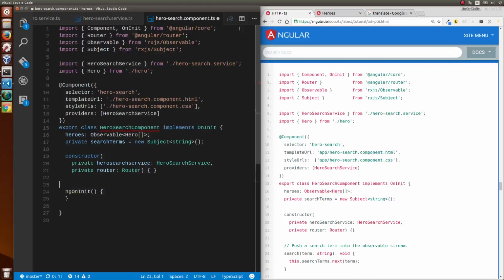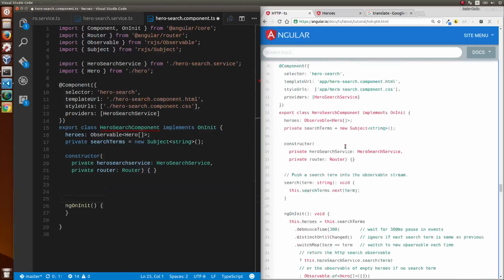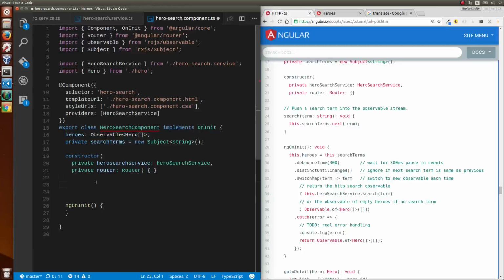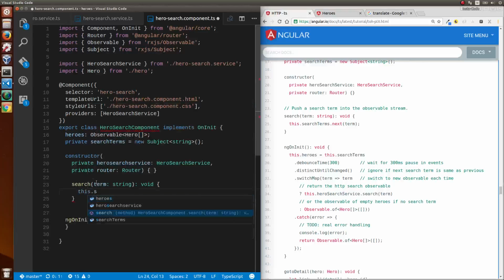That's looking good. So now what we're going to do is push a search term into the observable string. Perfect. So let's create our search method right here. Search, which will take in a term, which we have typed as string, and it will return void. this.searchTerms.next. We'll pass in the term right there. Perfect.